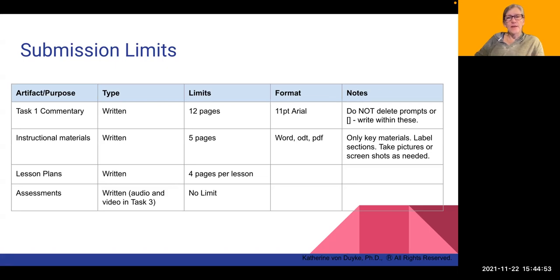Your lesson plans may not be more than 4 pages per lesson. Now, the EdTPA police are not going to come after you on this one if it's longer. I just wouldn't abuse that one. And then you're going to have blank assessments, which would be written. Now, if your student doesn't read, obviously you're not going to have a written assessment, and you will show an example of you assessing that student, say an audio or video recording in task 3. So if you don't have written assessments, you can just leave that off here. But if you do, there's no limit to the page number on those.